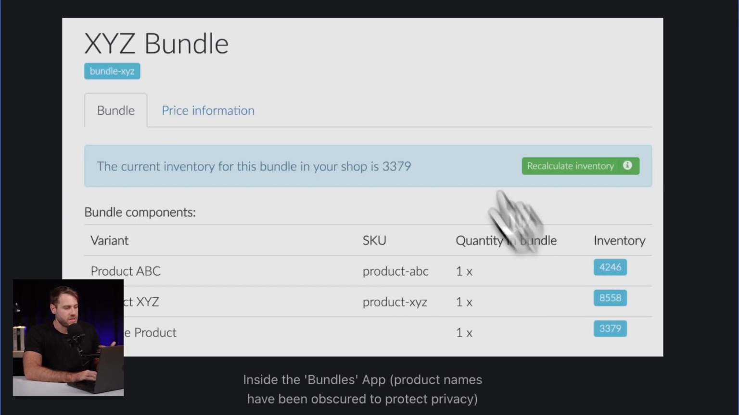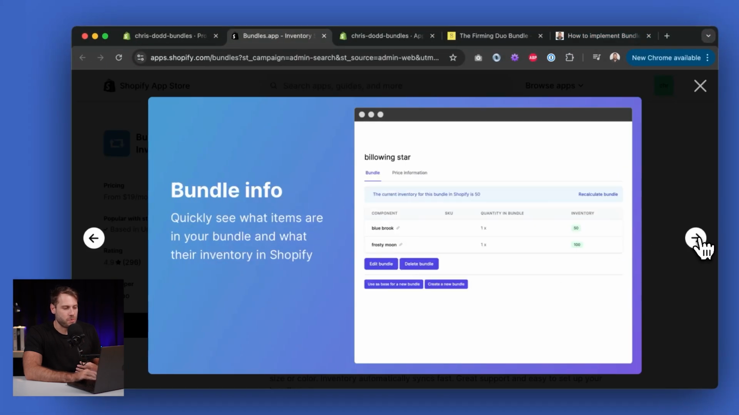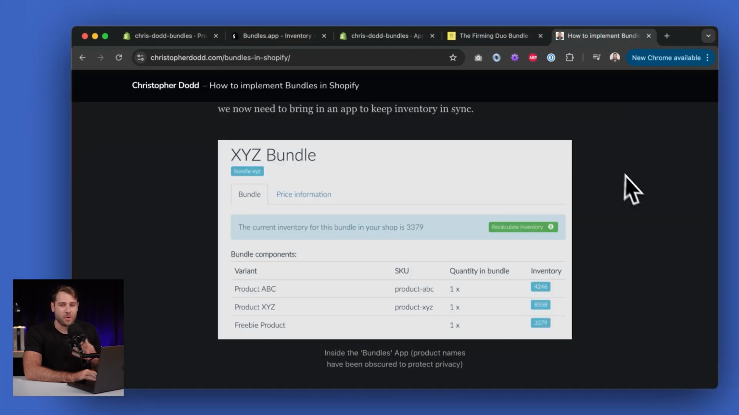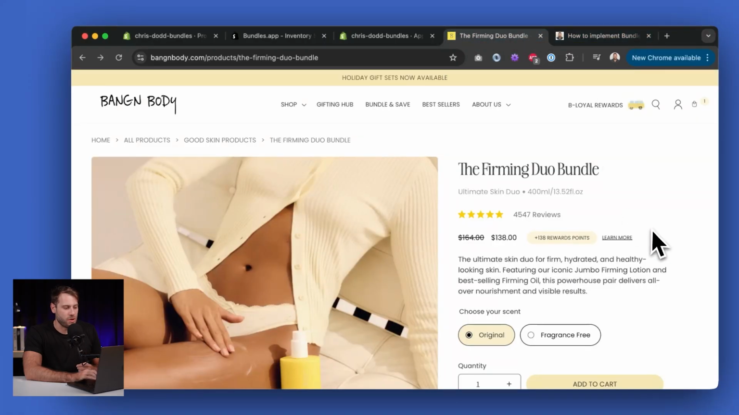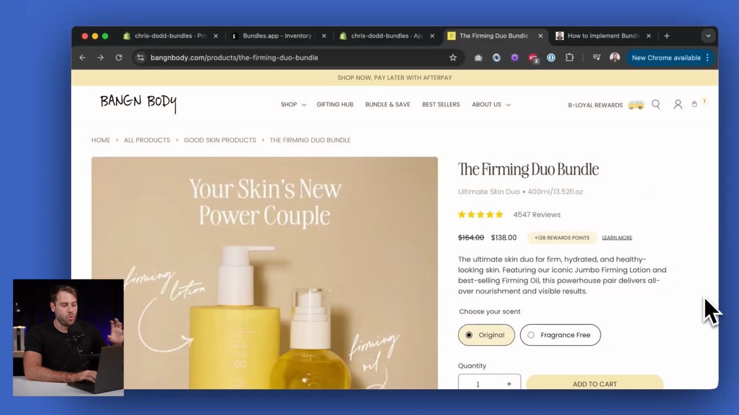I'm sorry I can't demonstrate that to you with a development store, but the app is pretty simple to operate. That's the theory, at least. And what I did for this client many years ago was having this one product and then keeping the inventory in sync with the component products using that app.